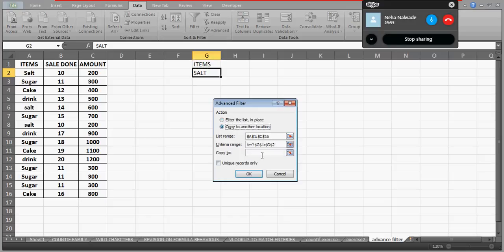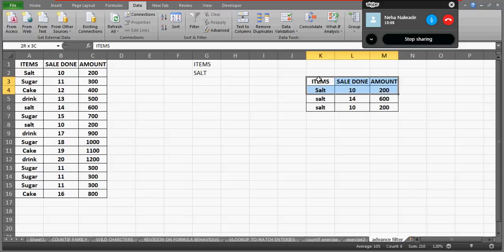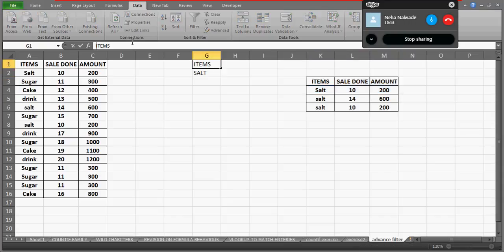Okay, so I want this, let's say the items here. Do you want the unique records only? Let me just click only OK. So you can see here the salt items are available here. If you click on the unique records, then you will have only this item. Now if I'm going to change, let's say, the spelling. Now let's try to do this.